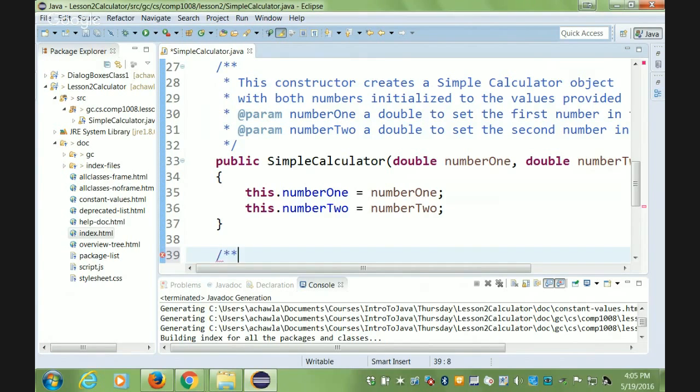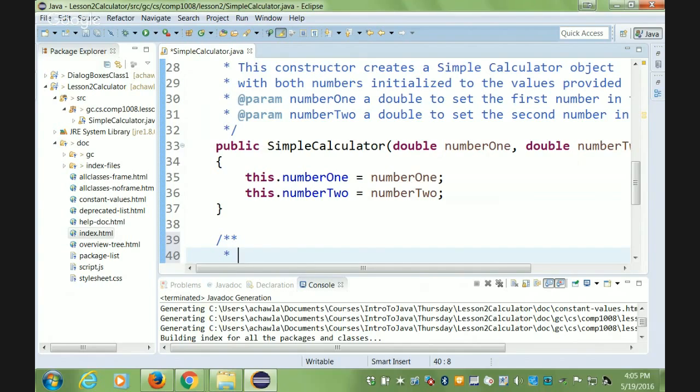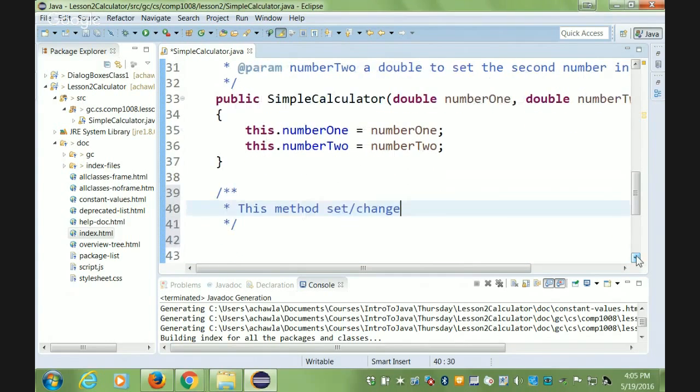Java documentation starts with a slash and a double star and ends with a star and a slash. What does this method do? This method either sets for the first time or changes. Or we can say a method to set. That way we don't have to say sets or changes. So the programmer decides whether the information inside the object can be changed or not, or which information can be changed or not. It's the programmer who decides it.